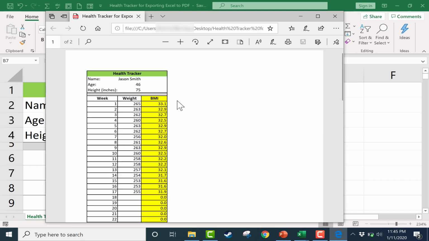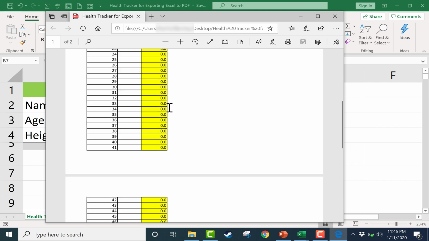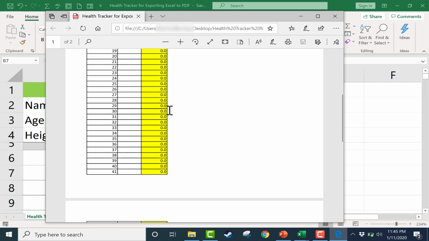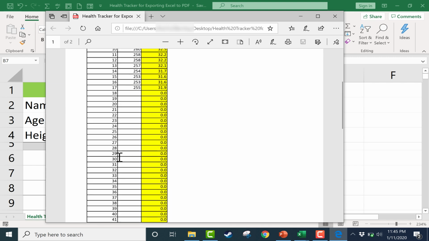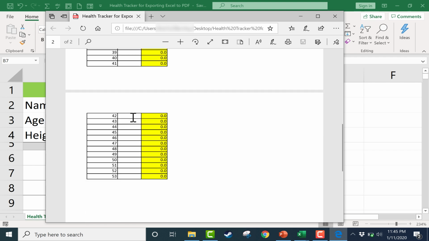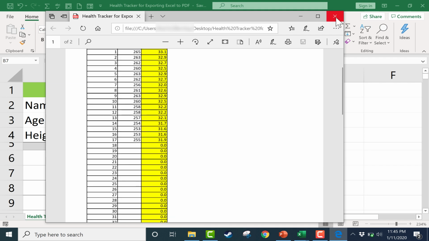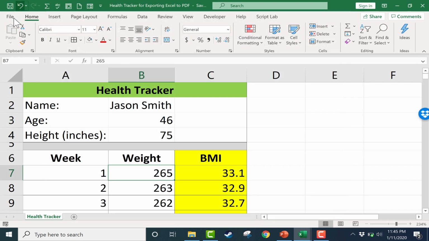Now what that did is it exported the entire spreadsheet as a PDF. And notice it got data that I don't really need. Jason has dropped out after 17 weeks. He doesn't need all of this other data. So I'm going to close out of that and show you a couple of other options.